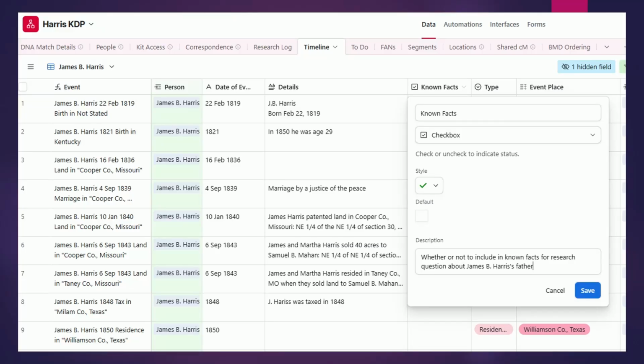So I added a new column. As you can see here, there's a new column called known facts. That's a checkbox field. And then I put the description in for the field: whether or not to include in known facts for research question about James B. Harris's father.